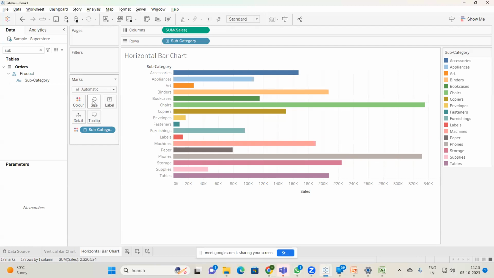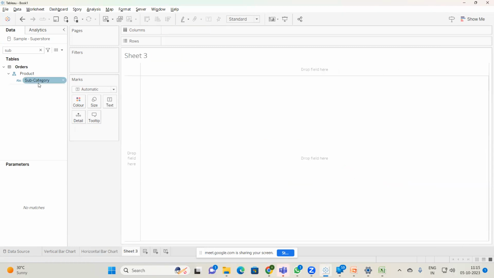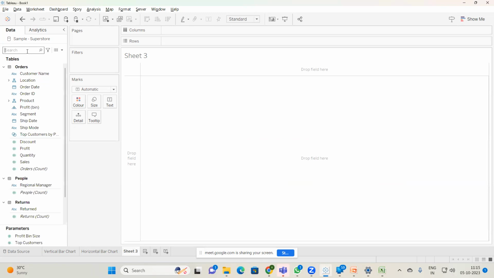And for every marks card, this is called the color marks card, size marks card, label marks card, tooltip marks card, and detail marks card. For every marks card, there is a usage. So let me show you one more chart, where I will create a bubble chart.